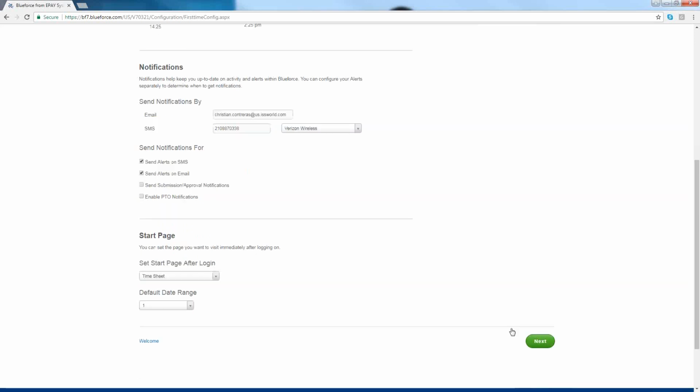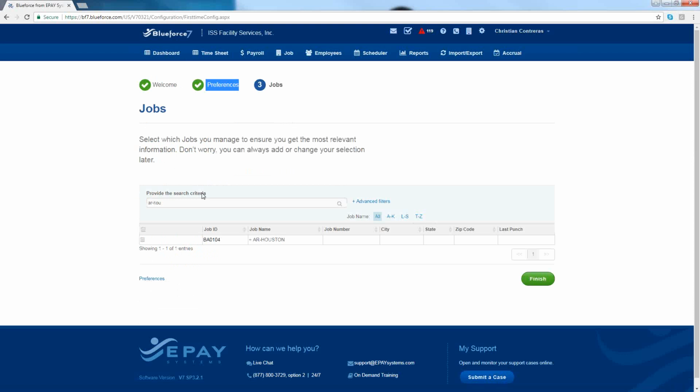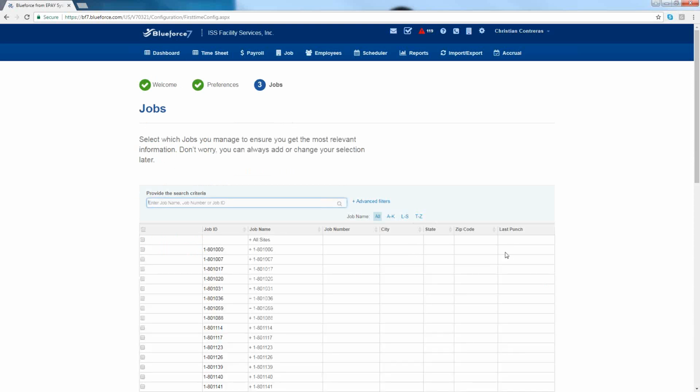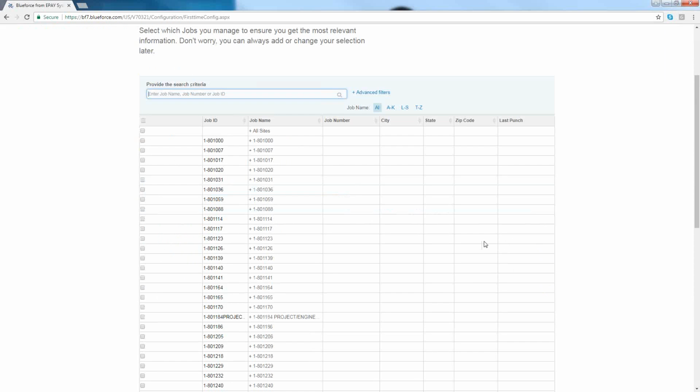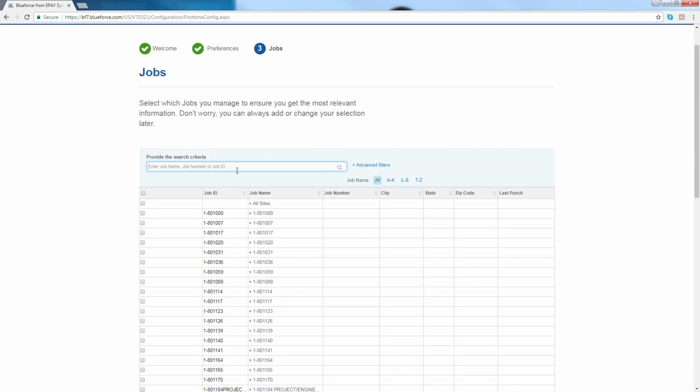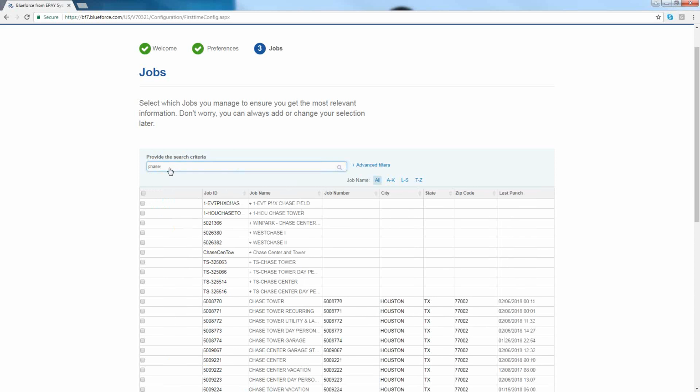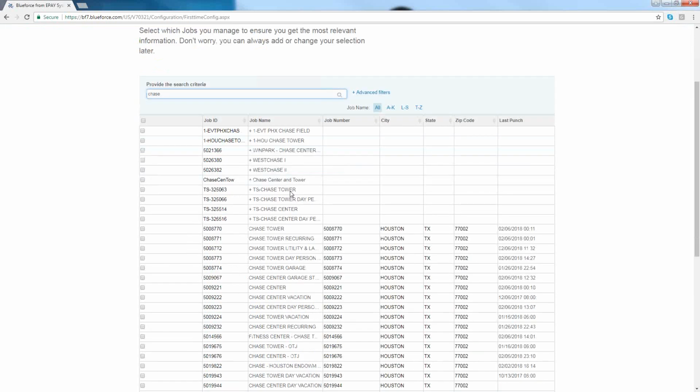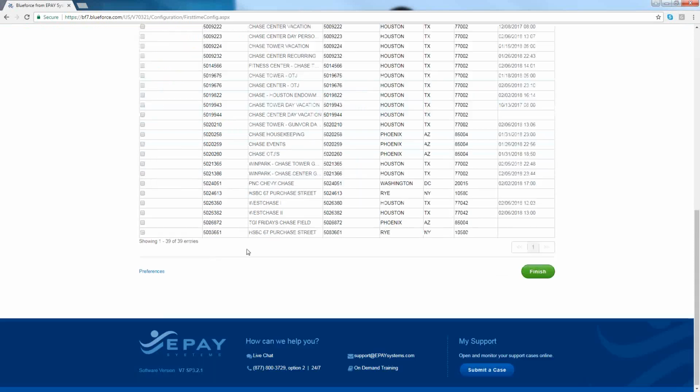That's the preferences page. And then lastly, I have the job selection criteria window. So here I get to see all the different jobs I have access to, but maybe I only want to, let's see, Chase is one of them. Yep, only want to see the Chase jobs when I log in. Well, in that case, I can go in here and simply pick all the jobs that I want to see. Notice here, I have access to all these jobs.